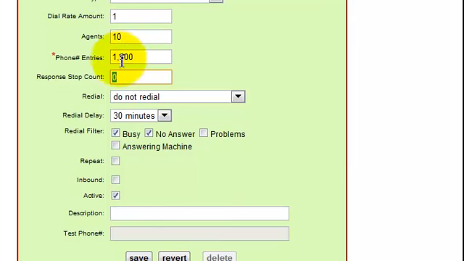Response stop count, leave it at 0. Redial once, 30 minutes, and uncheck no answer. Just leave busy checked off and leave active checked off.